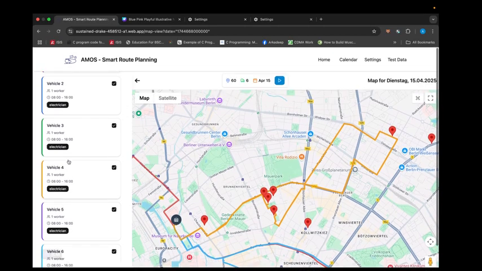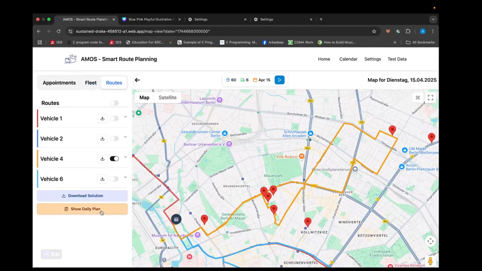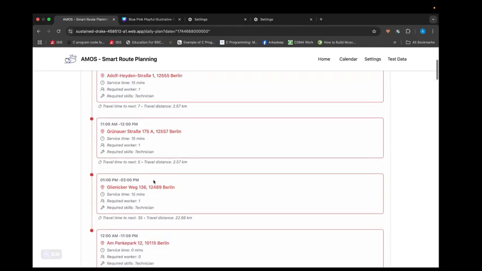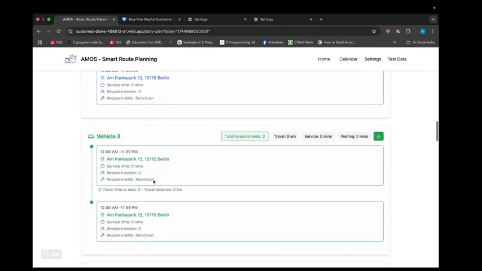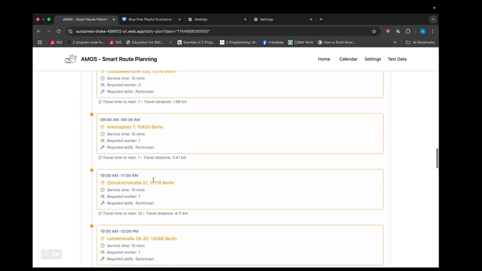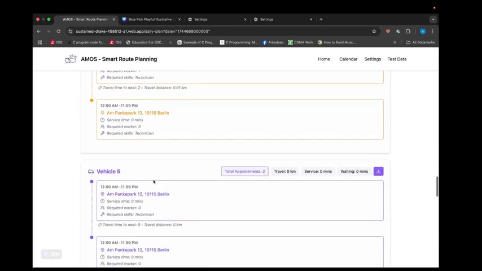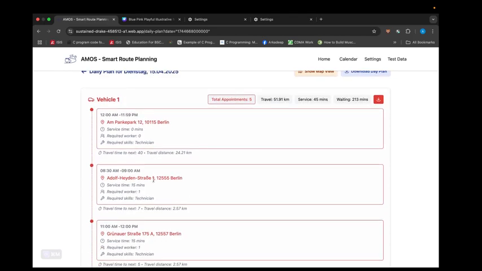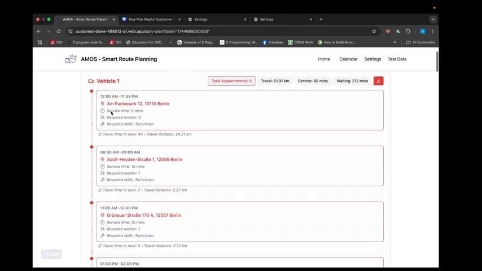But you can also see the daily plan view. If you go to the daily plan view, we can see, for example, for each of the routes, as you can see. For vehicle number 1, you can see it starts from the company address. You can see the service time for each of these appointments, the number of workers required, the required skills, the travel time to the next appointment, and the total traveling distance. So these are the specific KPIs for the vehicles you can see as well, and you also have an option to download as well.